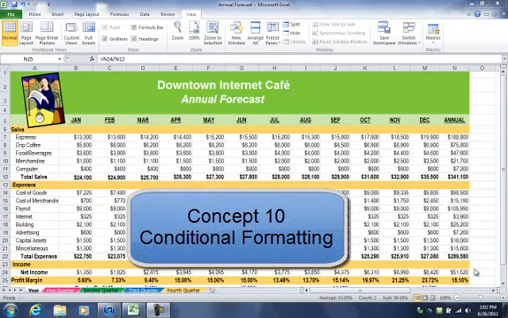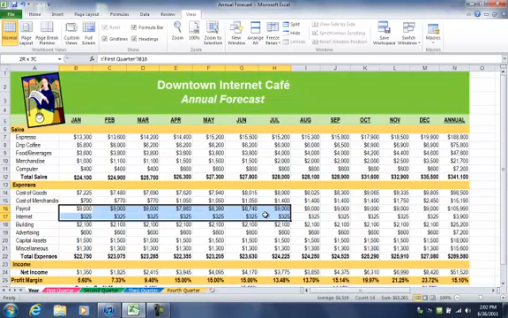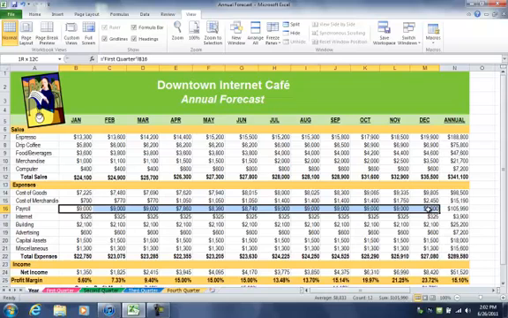Concept 10, conditional formatting. This will be the last concept in Microsoft Excel. Starts on page 3.48. It tells us to select cells B16 through M16. So I'm going to come here from B16 through M16. It's all my payrolls from January through December.